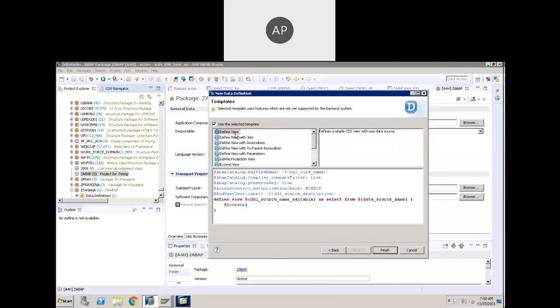Now, we have different types of CDS views. One is a simple CDS view, define view. Another one is define view with join. Using this join, we can join multiple tables and display the output. First, we'll see the simple CDS view. Okay. Now click on finish.